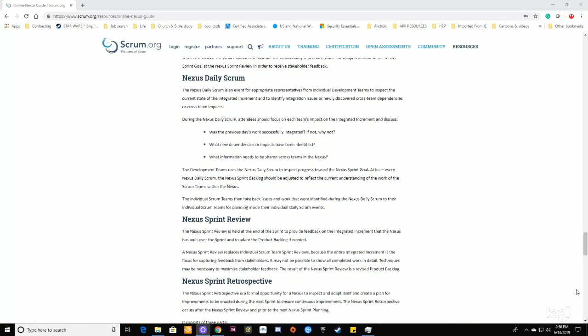Nexus Daily Scrum. The Nexus Daily Scrum is an event for appropriate representatives from individual development teams to inspect the current state of the integrated increment and to identify integration issues or newly discovered cross-team dependencies or cross-team impacts. During the Nexus Daily Scrum, attendees should focus on each team's impact on the integrated increment and discuss: was the previous day's work successfully integrated? If not, why not? What new dependencies or impacts have been identified? What information needs to be shared across the teams in the Nexus?